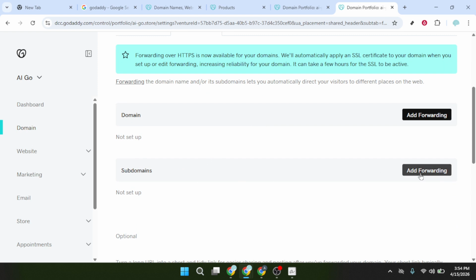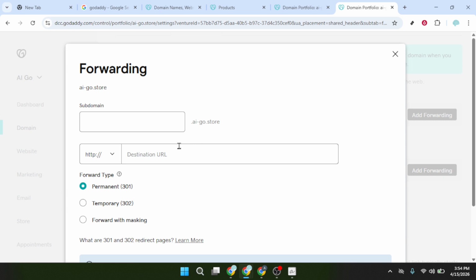You'll see a field for the subdomain. Type only the subdomain label you want to create, just the part before the dot. For example, if you want blog.yourdomain.com, simply enter blog here, not the full domain.